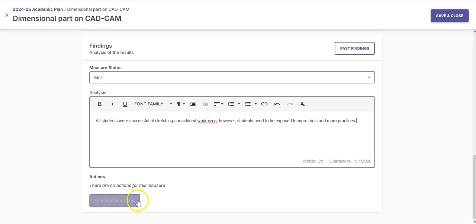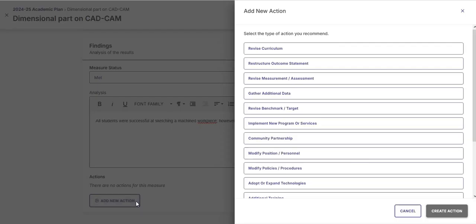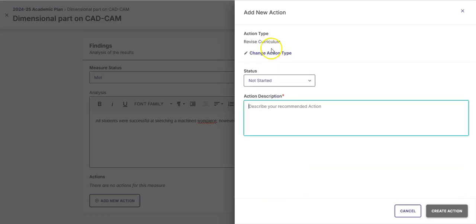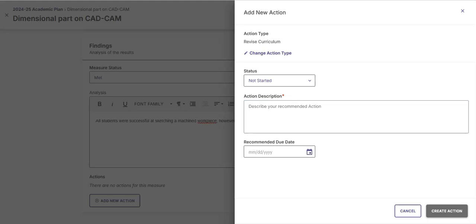And finally, there is the actions section. And this is where you talk about what you're going to do with your results. So again, you see a selection of options. Just pick the one that most closely matches what you want to do. So I'll just select the first one and go in and add your description of what you're going to do.